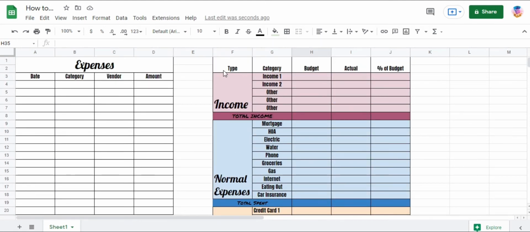Now at the top, I do have the label. So it says type, category, budget, actual, and percent of budget. If you ever want to add anything more, you can always do so, but this is generally what you want to see. So this is where you're going to budget out how much you need. This is what you actually spent, and this is the percent of the budget you are using.